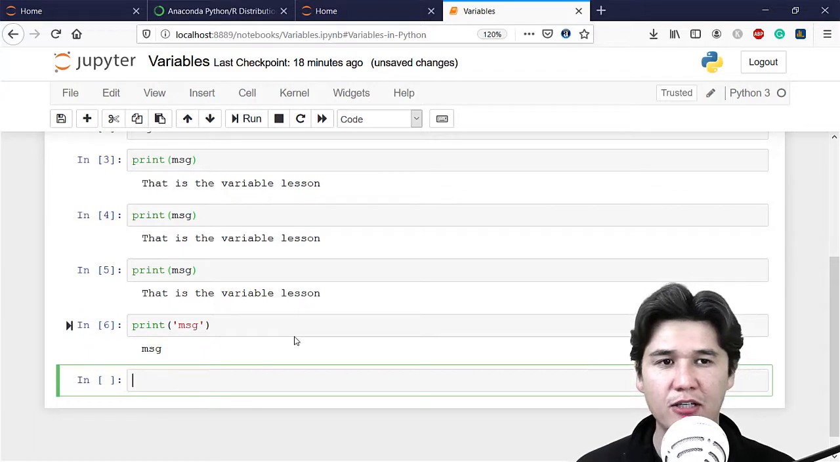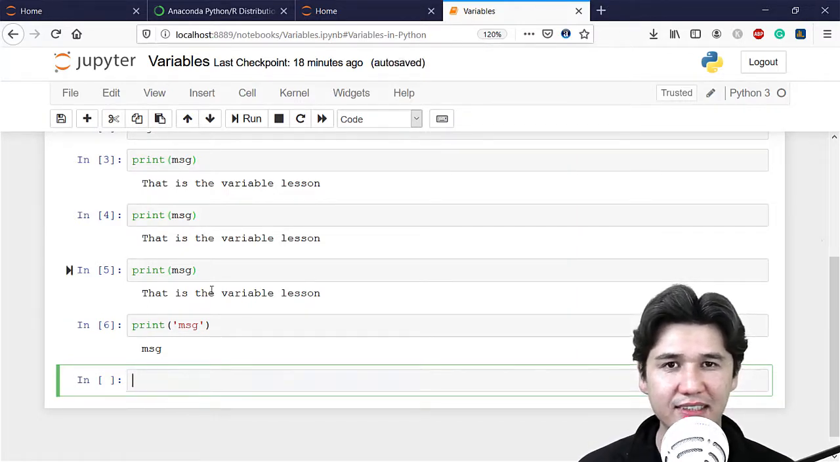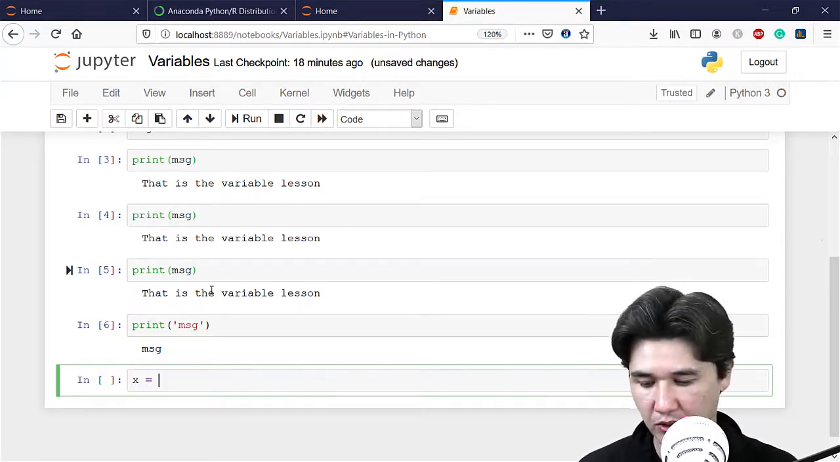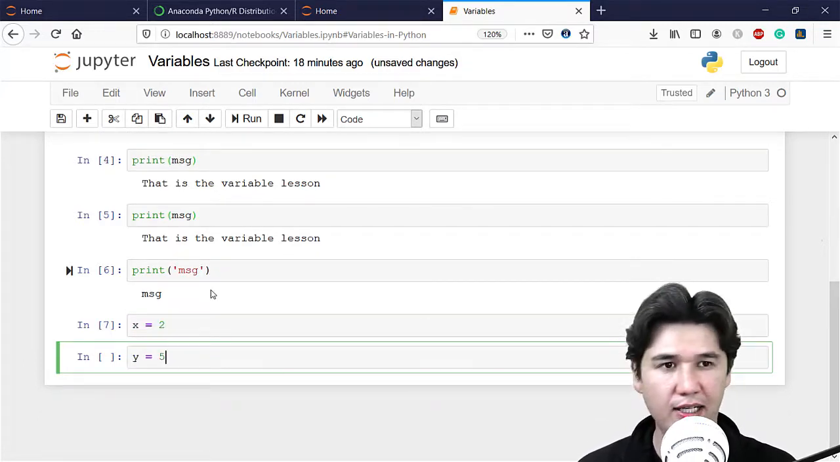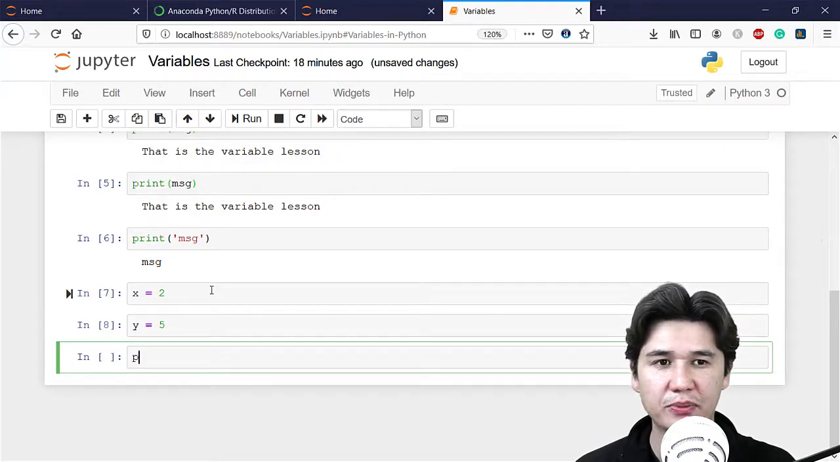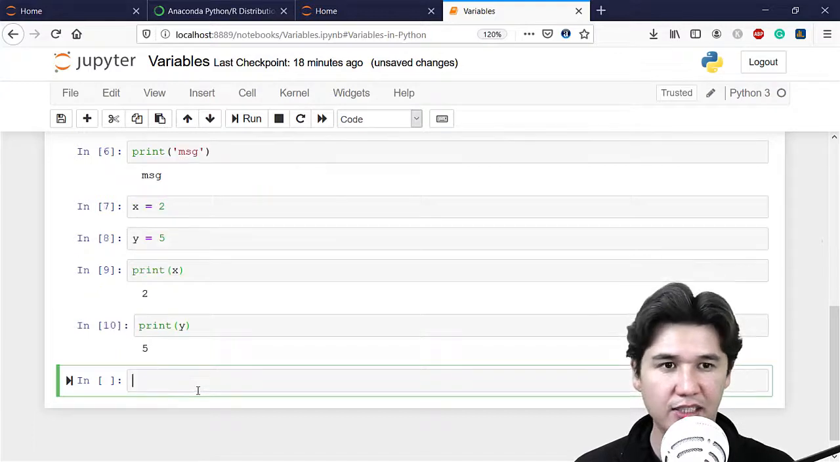Now, we have just used variables for strings. We can also use them for integers. For example, x is equal to 2, and y is equal to, for example, 5. Now if I print x, you will get 2 because x is equal to 2, and if you print y, that is equal to 5. That is the simplicity of the variable.